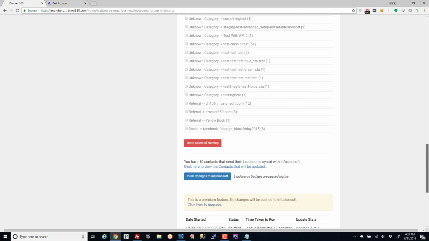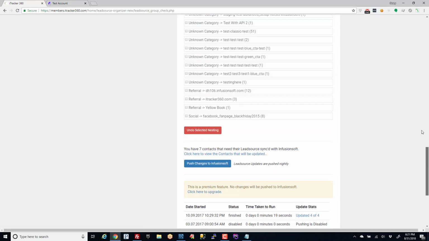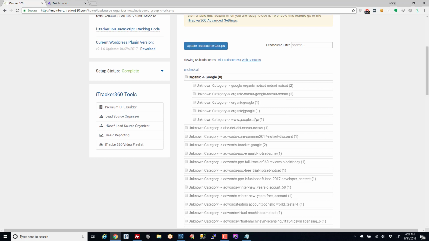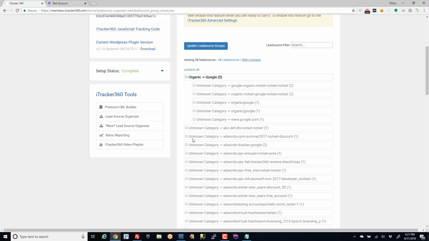And at the bottom, I have this undo selected nesting. I'm going to click that. And that will basically move that AdWords lead source out and back into my other lead sources here, right? So I have my Google stuff categorized. I'm good to go on that. I'm actually ready to push these changes into Infusionsoft so that it'll update these contact records.